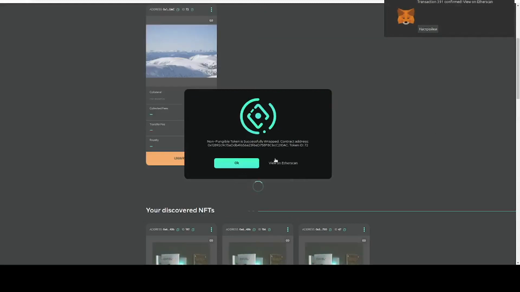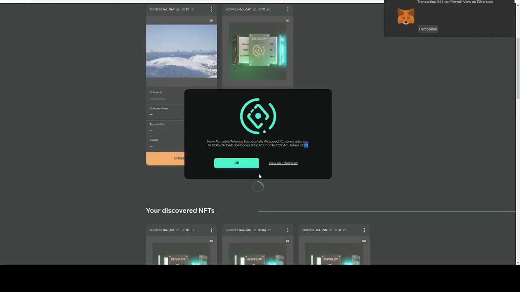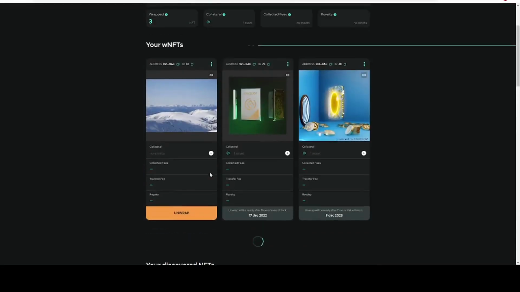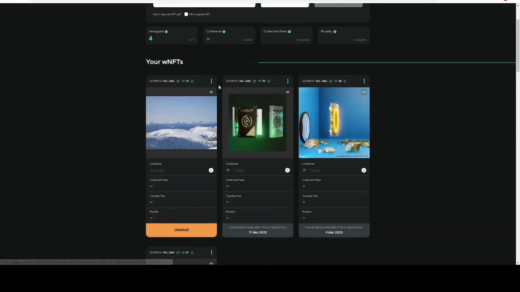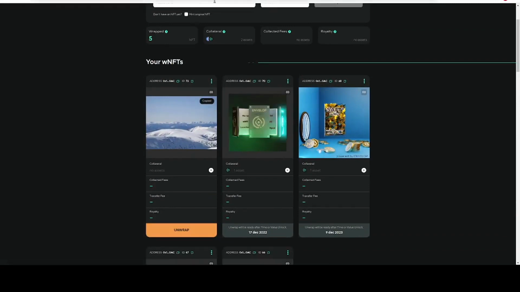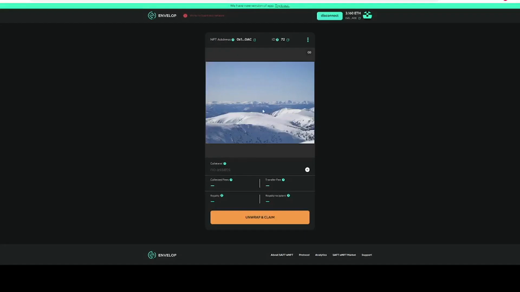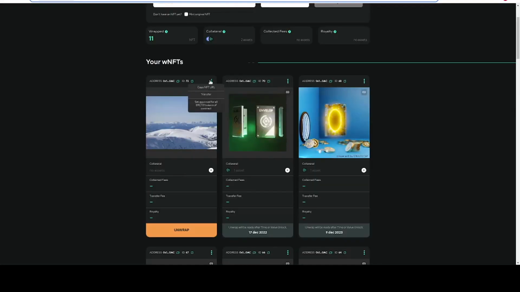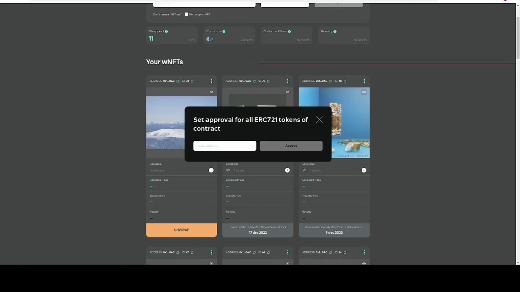Wrapped NFT with ID 72 is created. There is a copy link action in the three dots menu of each wrapped NFT. This link opens wrapped NFT in the view mode. There is an operation to give a permission to a third party to manage all the protocol contract tokens of the owner in the three dots menu.